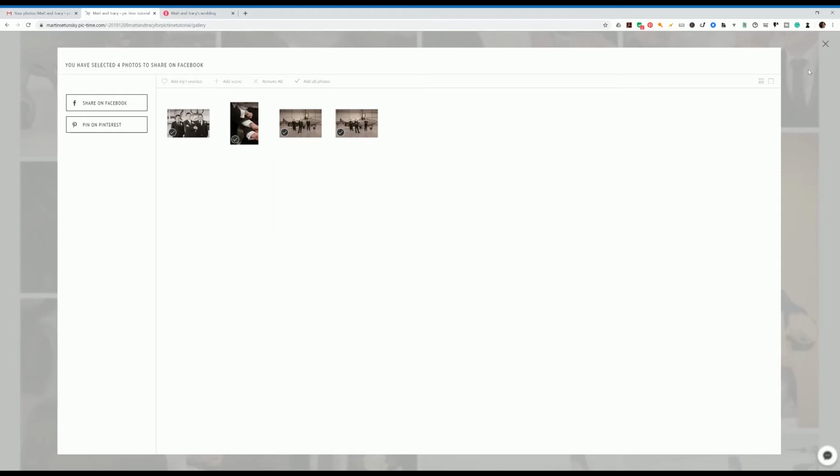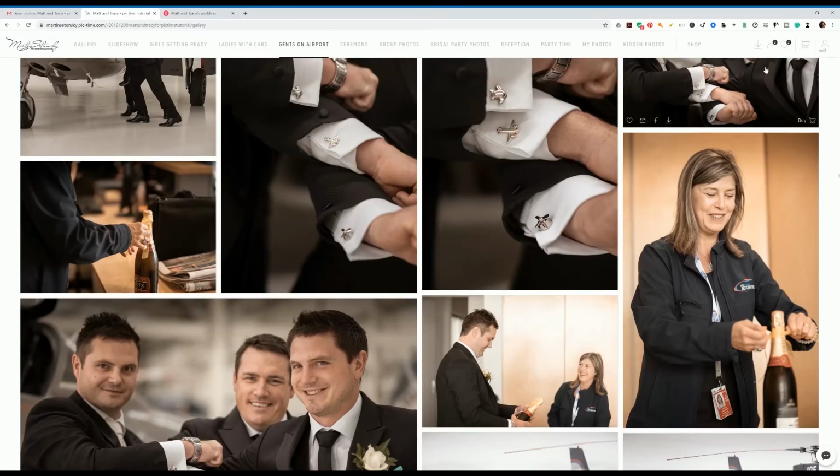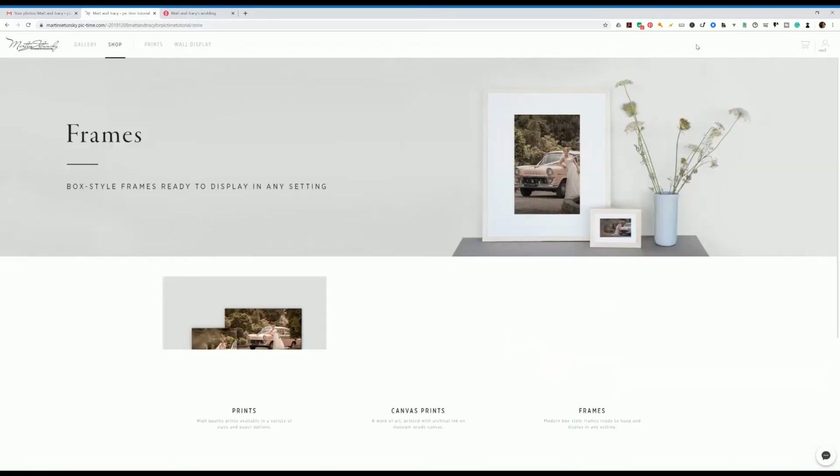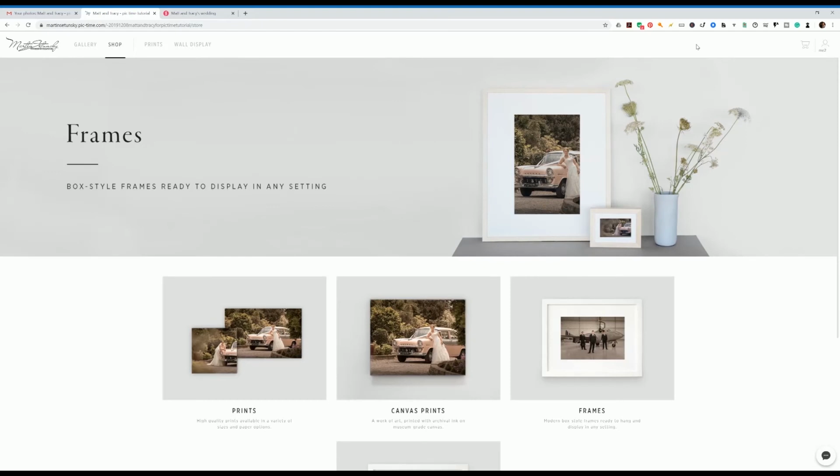And the last thing here is the shop. By clicking here, it will take you to my shop and you can purchase some prints if you want to, but I won't be bothering you with this for now. I'm sure you will figure out how this works by yourself.